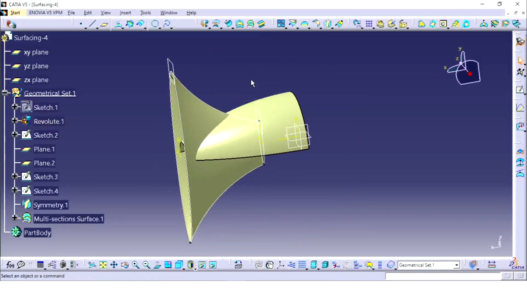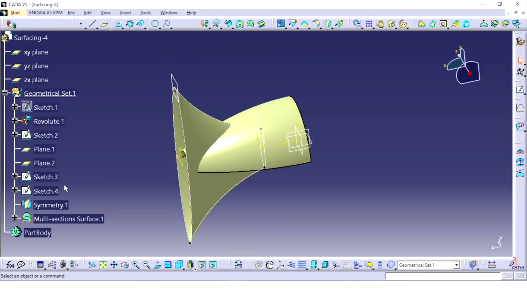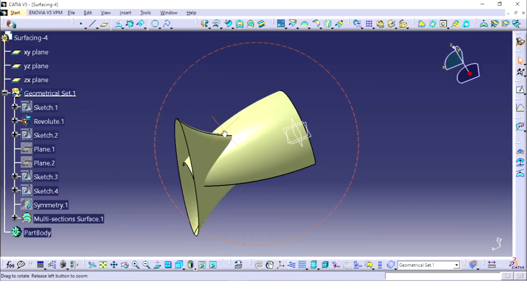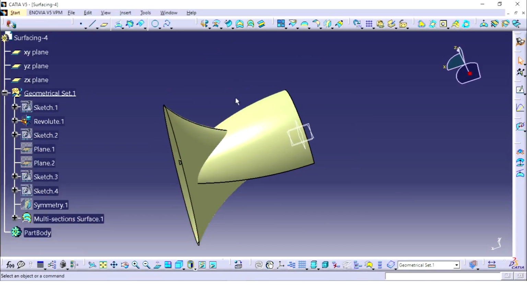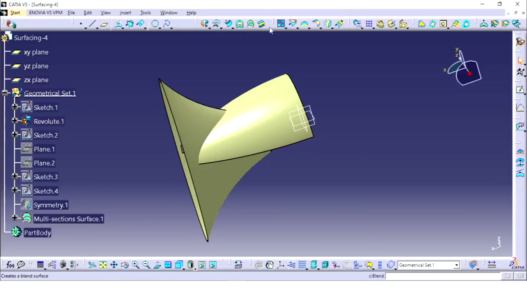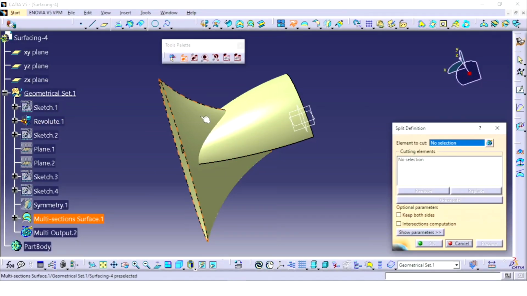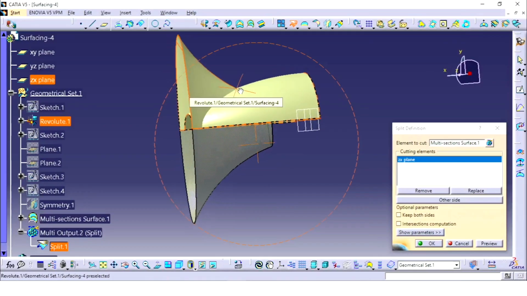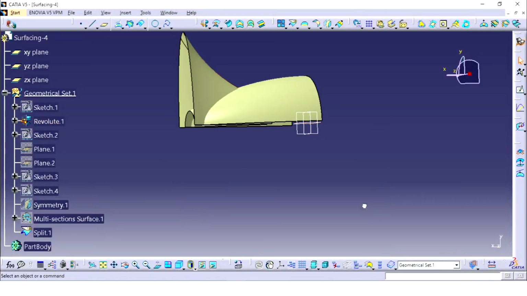Okay, now I can split. Before that, hide all this one, hide this. Hide this symmetry as well. We have the multi-section surface here. I want to remove this section first. For that click on the split tool, click on the multi-section surface and click on the ZX plane. Then one side will be removed.